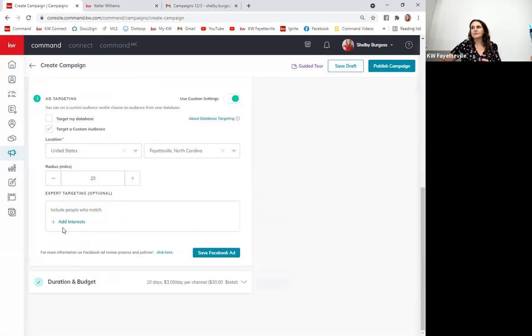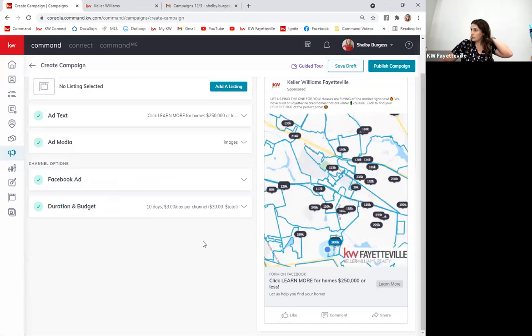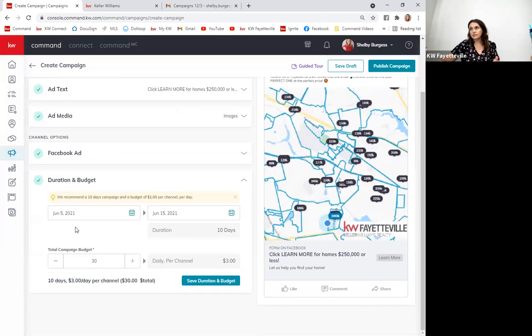I'm just going to leave it as is. I'm not going to do any expert targeting today. I'm going to save Facebook ad. At this point, my ad is built out. So the last step, which should be the easiest, is duration and budget.